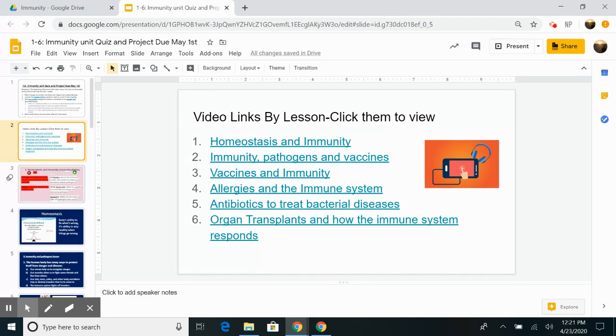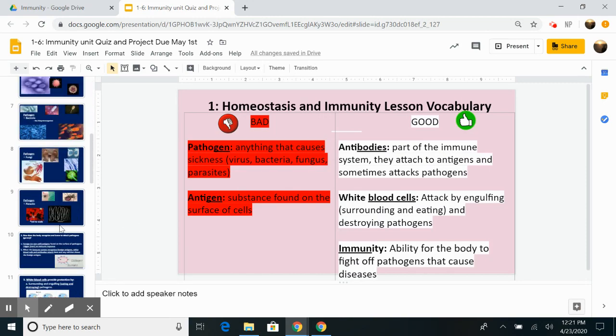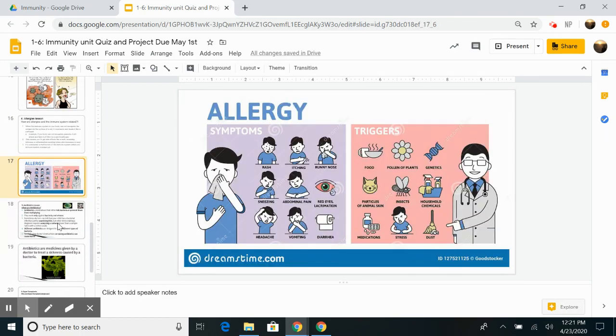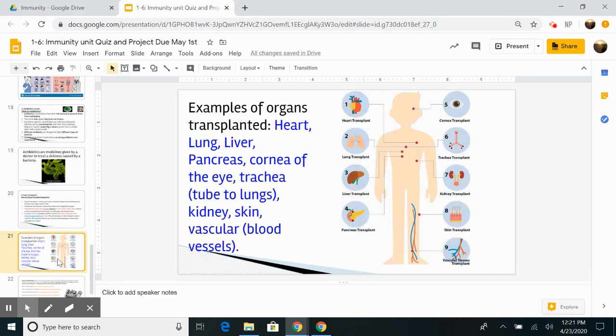Okay, so here goes lesson number 1. Here's some vocabulary, and I'm just going to scroll through just so that you see all of the lessons are here. So you don't need to go back to any other slides. Everything is here for you to use. Okay, so I'm going to go back to the title slide with the directions.